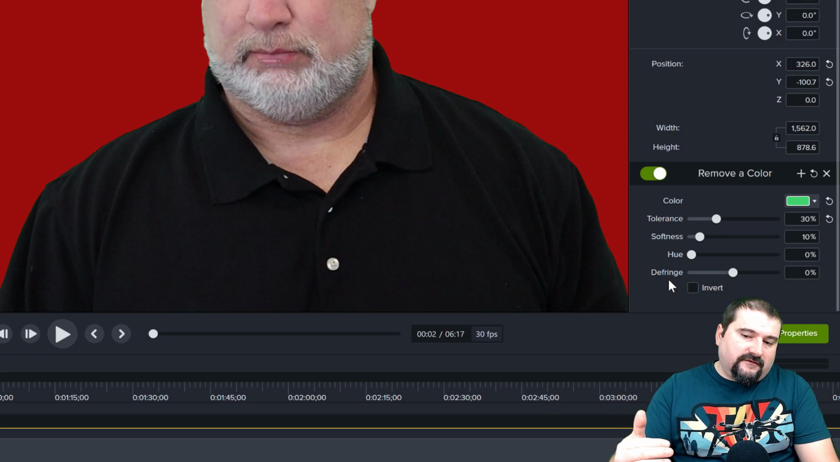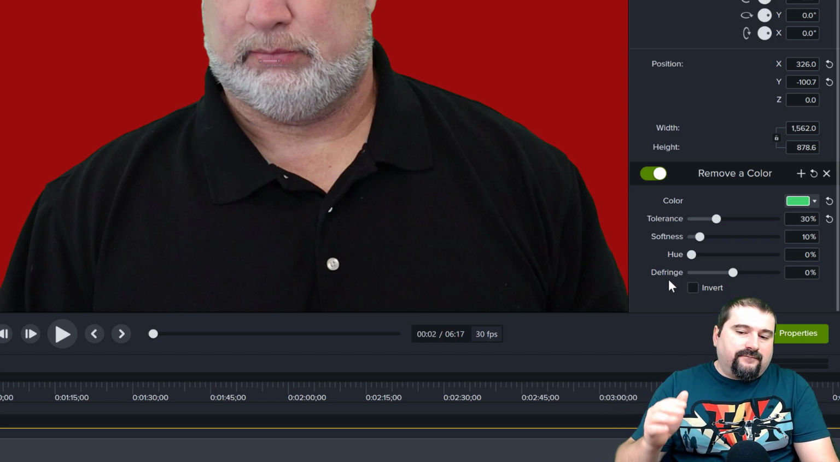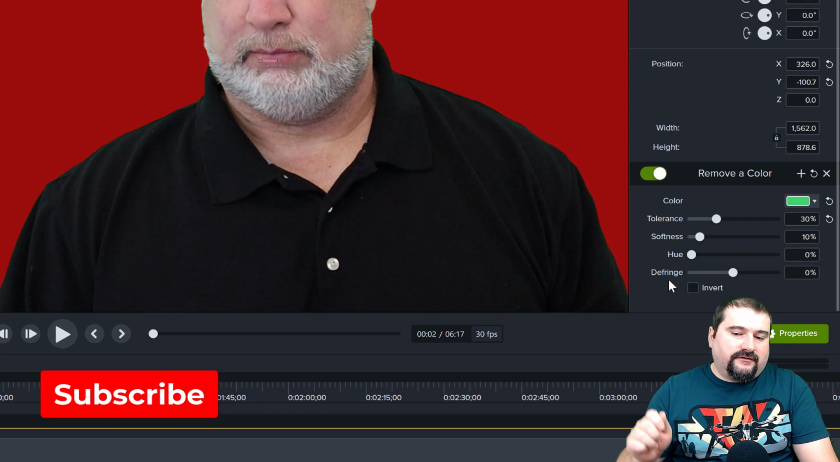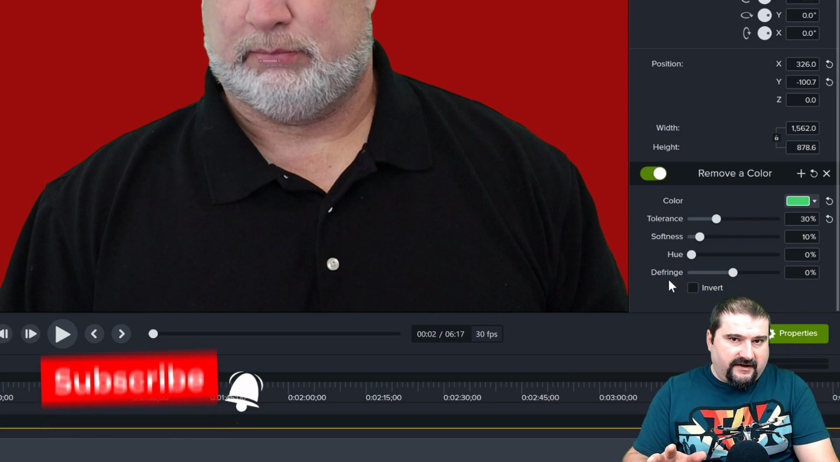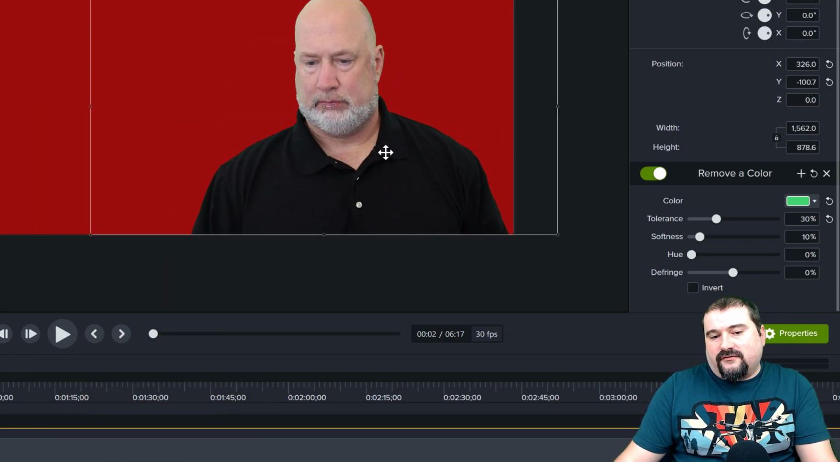So there's a reason why these sliders are in this order, because you should be starting from the top, first of all specifying the color, then use the tolerance, and if those don't do the trick, then you go to the softness, the hue, and all those, and try to adjust them to remove any artifacts. So this is how you remove the green screen.